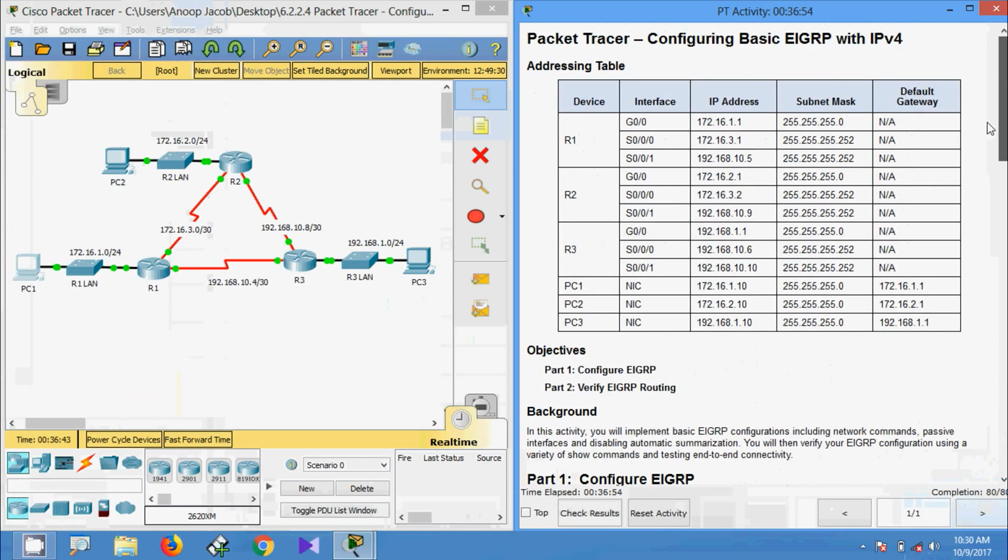So in this video, we have seen how to configure basic EIGRP with IPv4. And finally, we verified EIGRP routing.